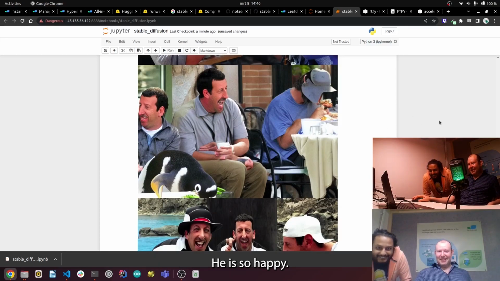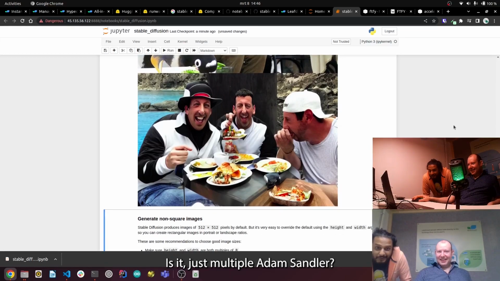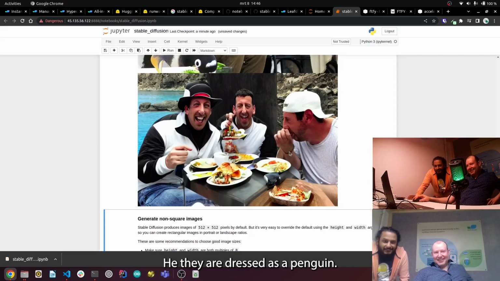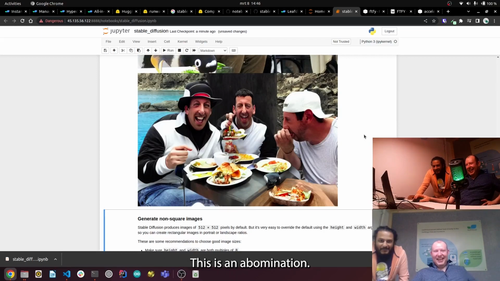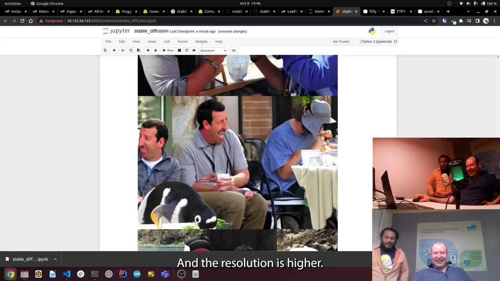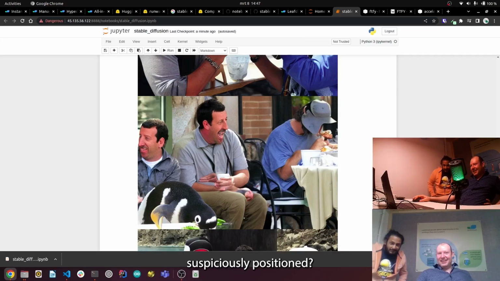Oh, he's so happy. Why is it every time two Adam Sandlers? It's his family or something? Or is it just multiple Adam Sandlers? Well, there he's dressed as a penguin. They are dressed as a penguin. This is an abomination. It's fascinating, though. And the resolution is higher. Oh, why does he have 3 hands, of which one is a bit suspiciously positioned?